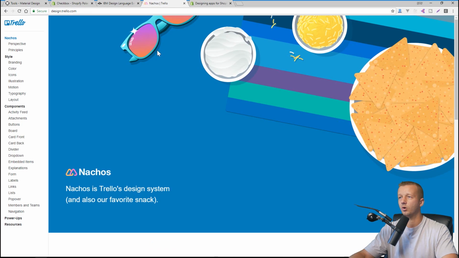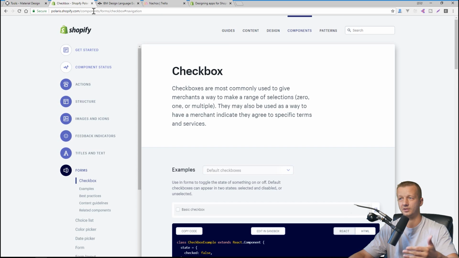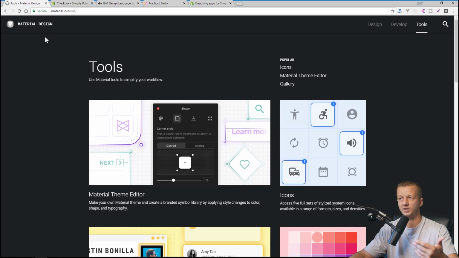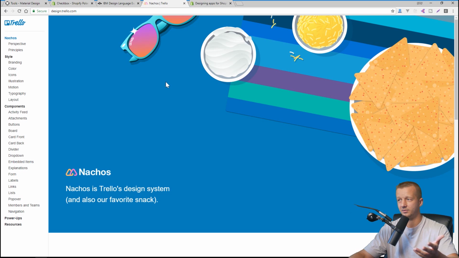Let's check out one more. This is from Trello.com, and they've named theirs Nachos. A lot of these design systems have their own little unique names. This is Polaris, Google's Material, and then here we have Nachos. You can already see right away that they're trying to adhere to some specific branding when they name it Nachos. Part of their brand is this certain personality, and of course, this is part of their design system as well.